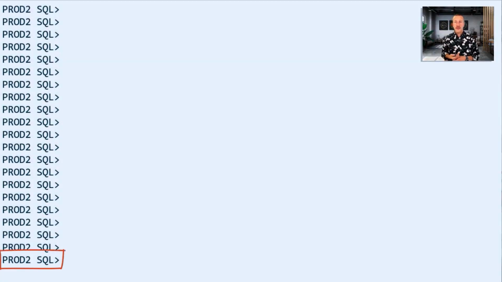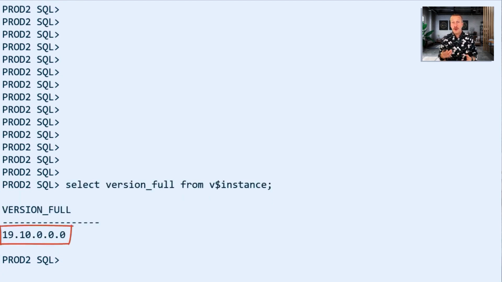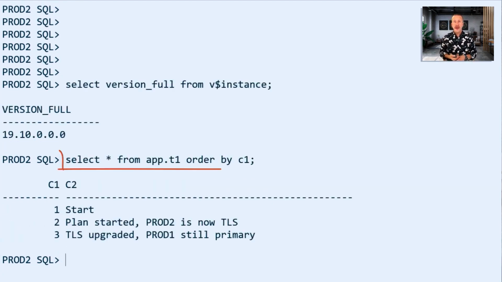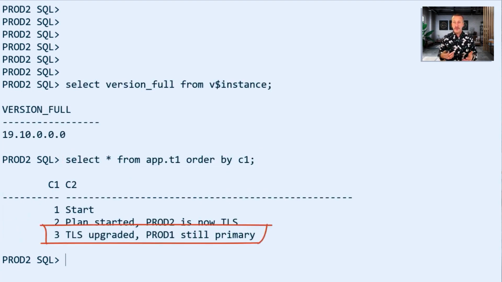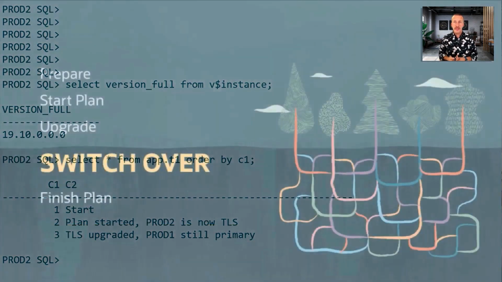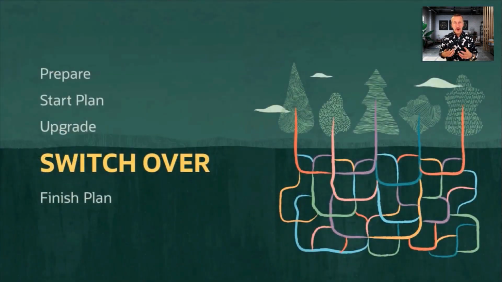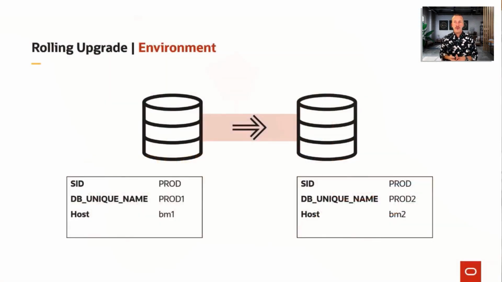Then I switch to the logical standby, Prod2. I can see it's running on 19.10. It has been upgraded. And the records have been synchronized in my table. See there, the third record. Everything is getting synchronized. Knowing that data is still flowing to my logical standby, I can now proceed with the switchover.